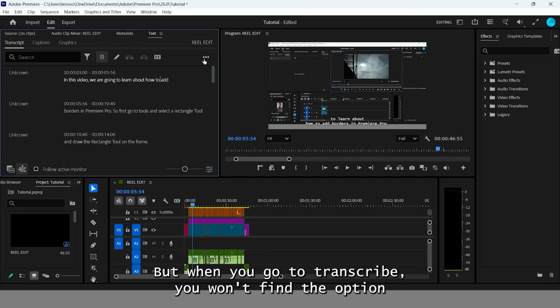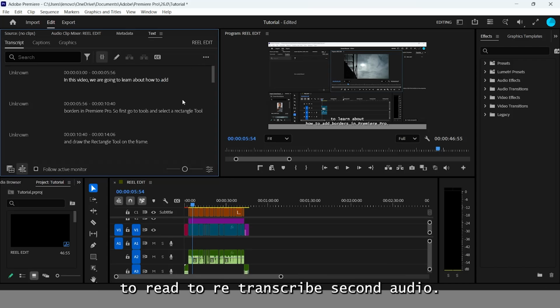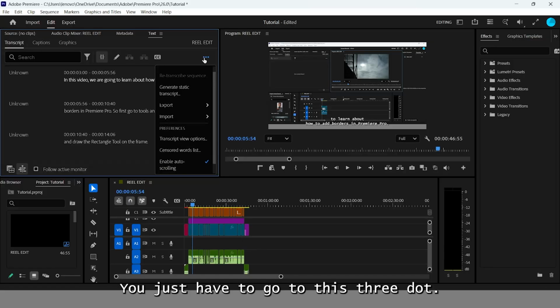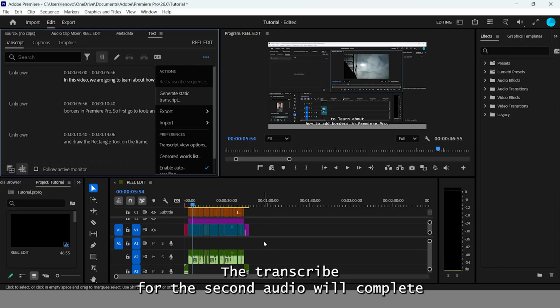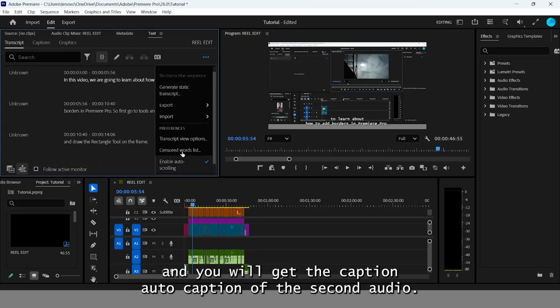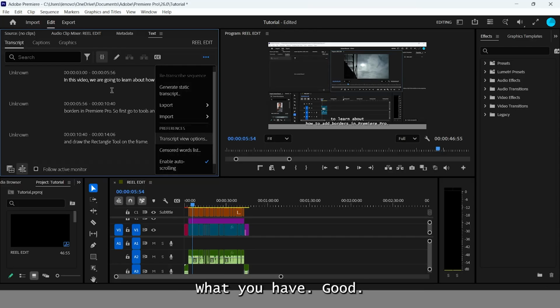But when you go to transcribe, you won't find the option to retranscribe the second audio. You just have to go to this three dot menu, and here you can see Retranscribe Sequence. When you click this, the transcription for the second audio will complete and you will get the auto caption as the second audio that you have put.